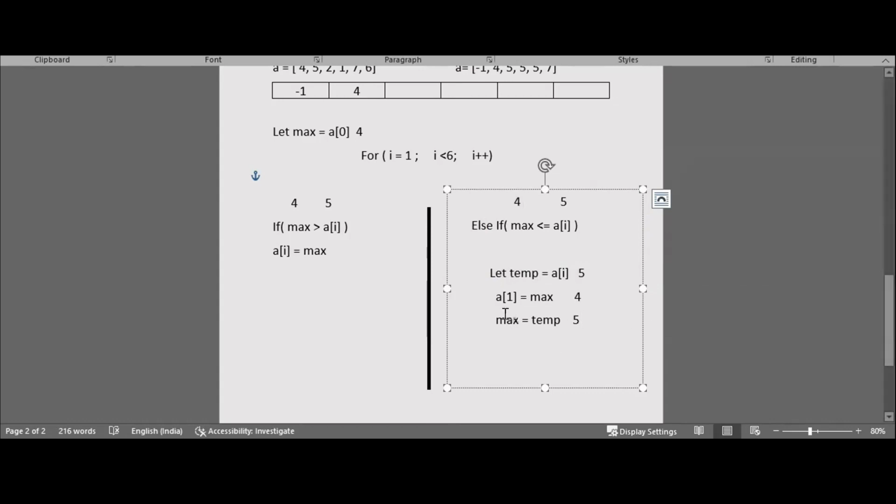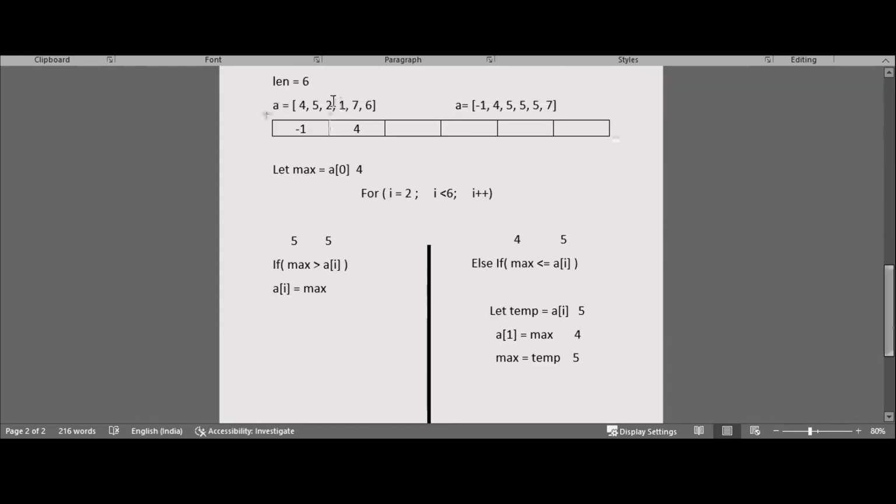So now the new max value is 5. So it will come here, and now the for loop will move to the next index of the array, i. So now it is 2. So at the second index, what is the value here?